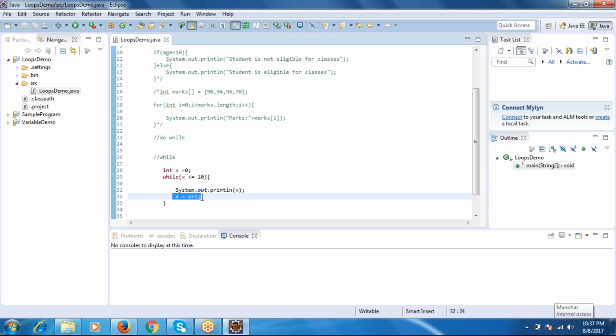So here x will become 1. 0 plus 1 becomes 1, correct? Now again it will go to the while condition. What is the current value of x? 1. So 1 less than or equal to 10, true, correct? So it will print the value, and then x becomes 2, and 2 is less than or equal to 10. Like that it will keep on repeating.